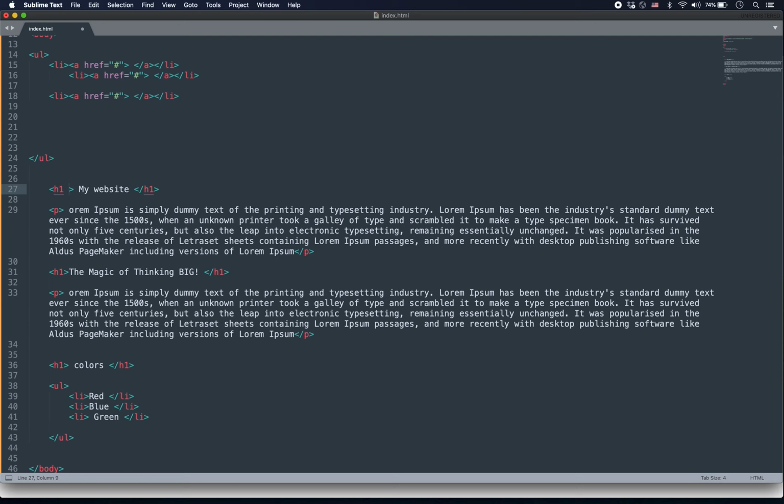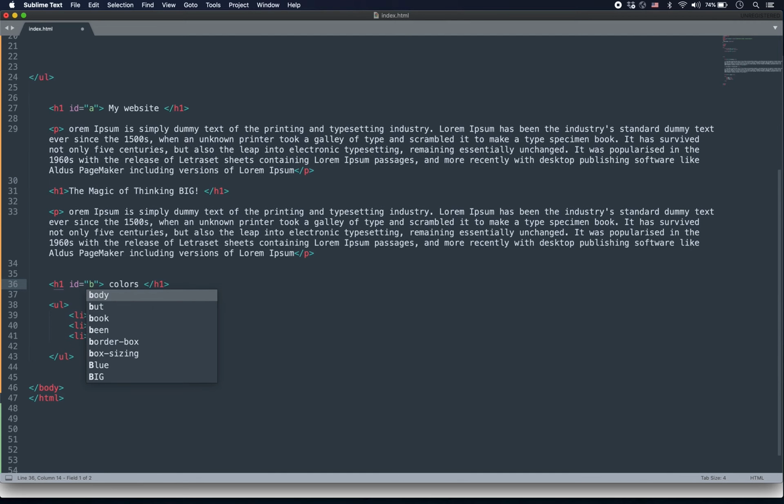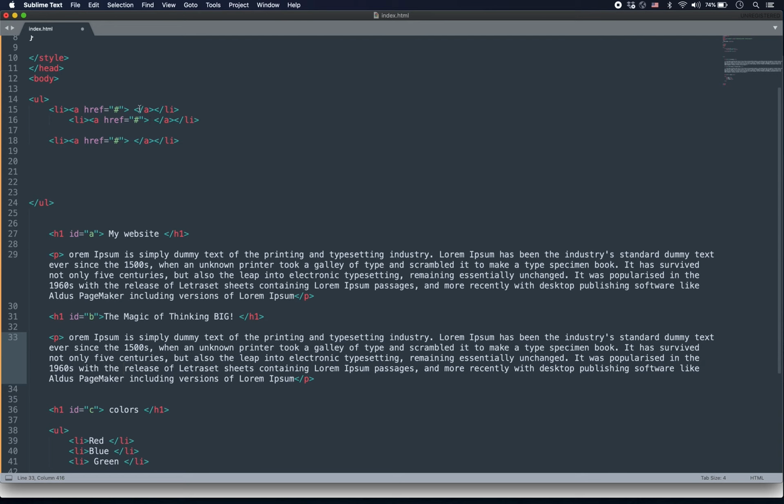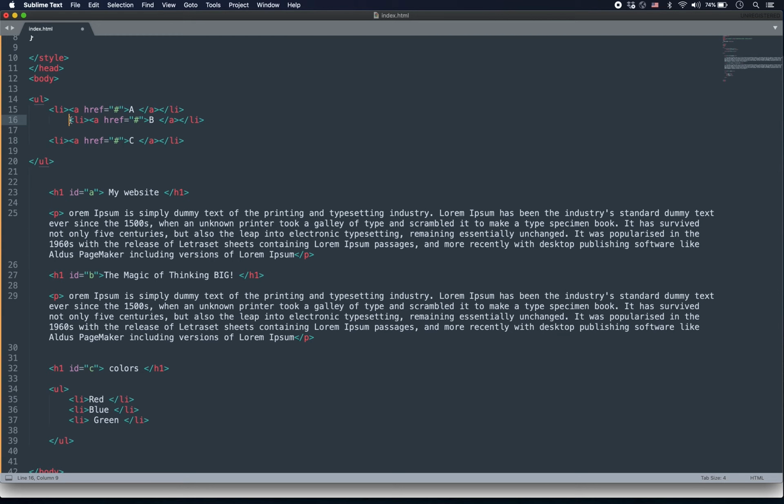Here I will type an ID. Just call it A, another ID, and this is going to be B. Oh no, this is going to be B here, I'm sorry about that. This one is going to be C, just because. Again, here I'm going to type A, B, and I will type C. Of course, I'm going to make this look a little bit better.